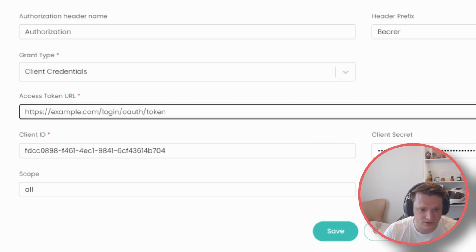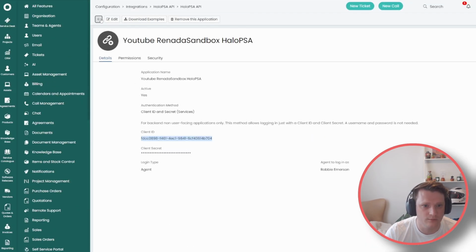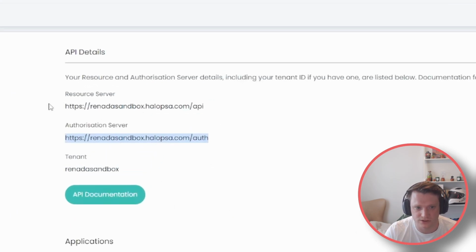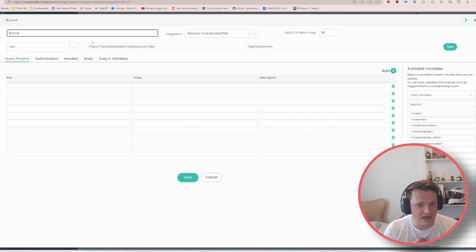And the authorization access token URL, which is /auth/token. Perfect. All of that information can be grabbed from the HaloPSA API details here, authorization server, and the resource URL. What that allows us to do is now connect and query any information inside our HaloPSA instance.